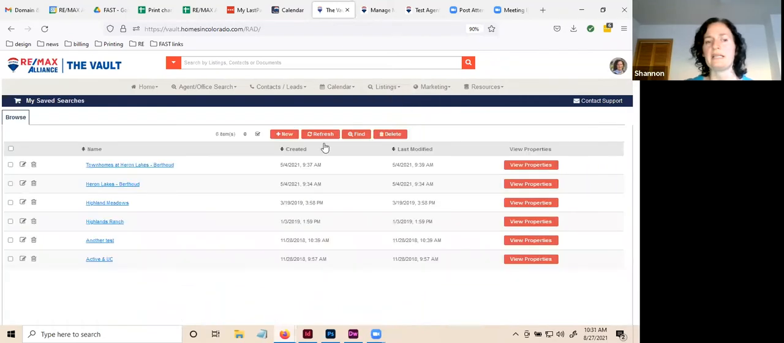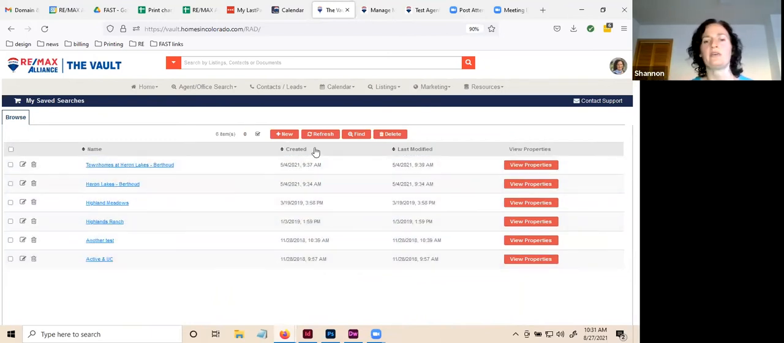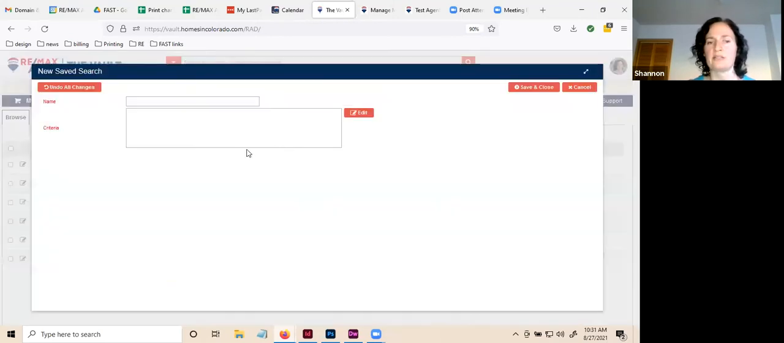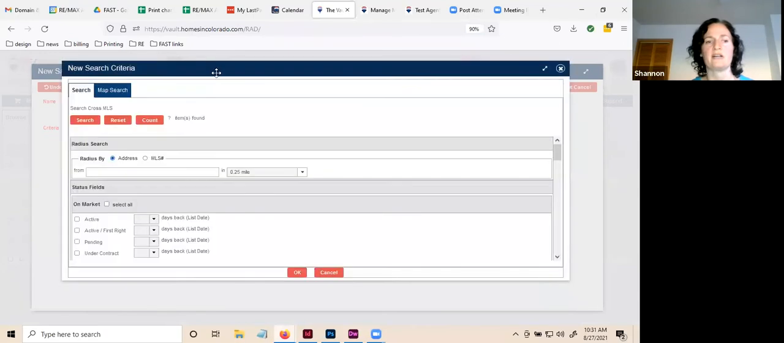You can create any number of MLS searches in here for a certain area, a neighborhood, whether you're looking for active listings or solds or whatever, you can create your search here. So if I want to create a new one, I just hit the new button, give it a name, and then when you click on this criteria box, you're going to see search criteria that's similar to our Home Finder report in the Vault.